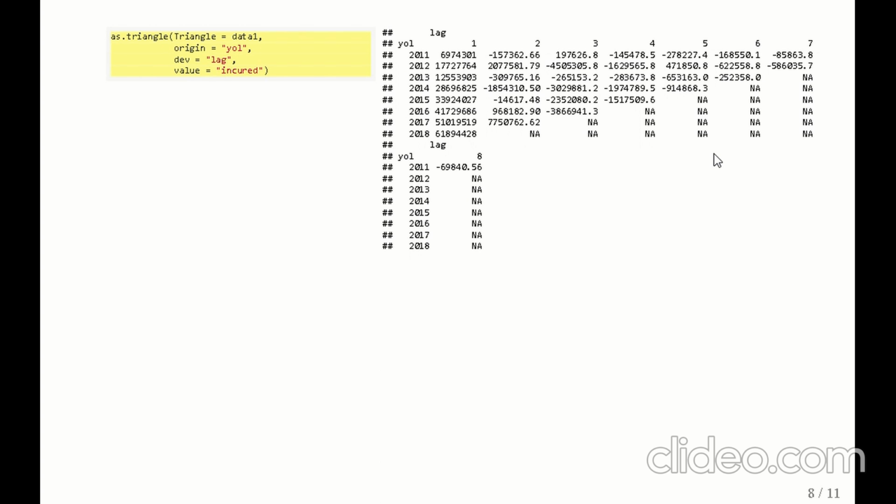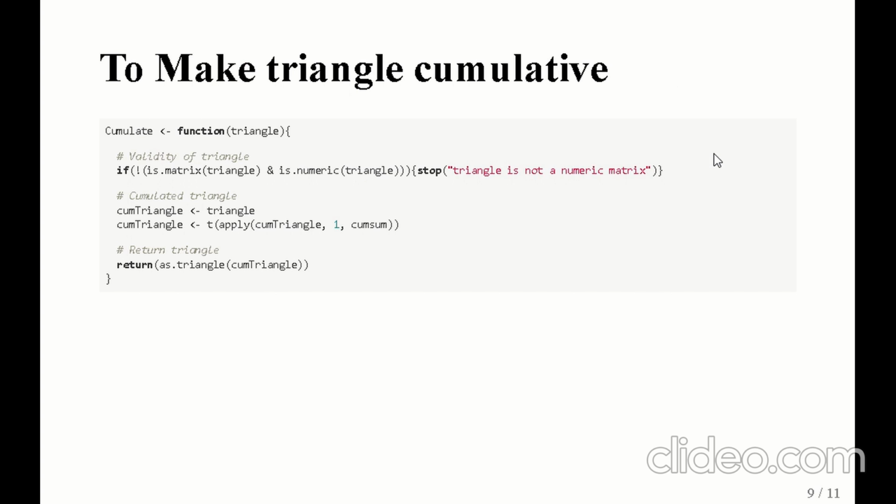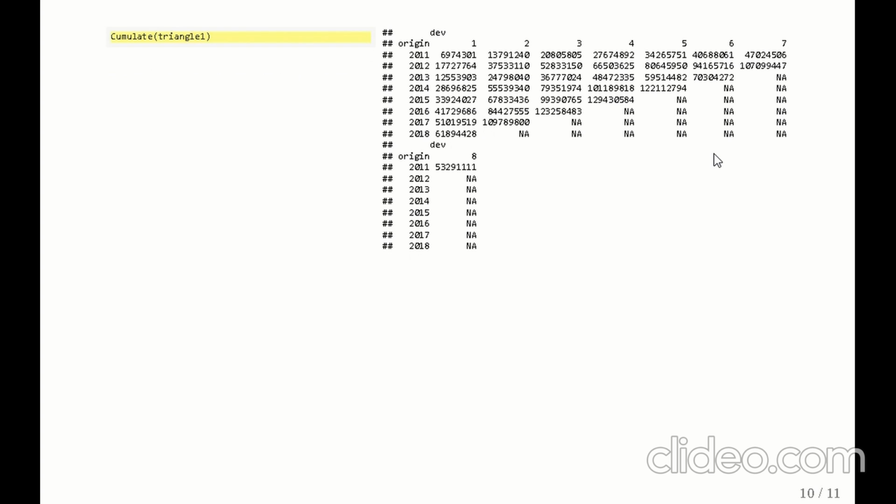I could not find any function in the ChainLadder package that could convert the triangle into a cumulative triangle. So what I did is I created my own function. Here you can see how I have created my function. Now when I use my self-made function, you can see that it is in accumulated format. Now let's store this cumulative data in triangle 1.